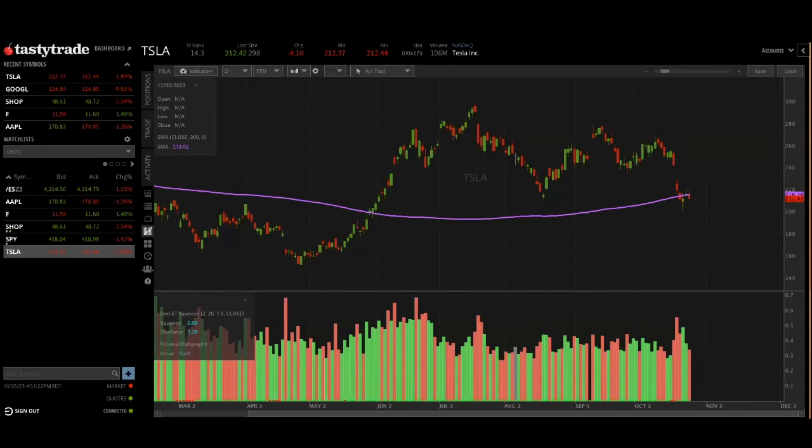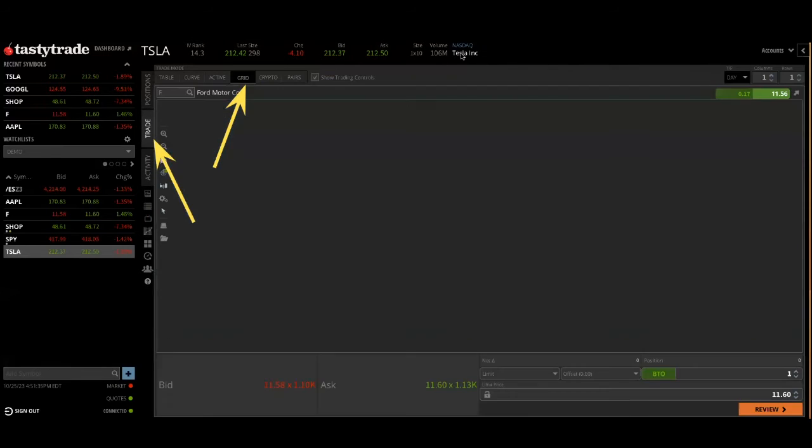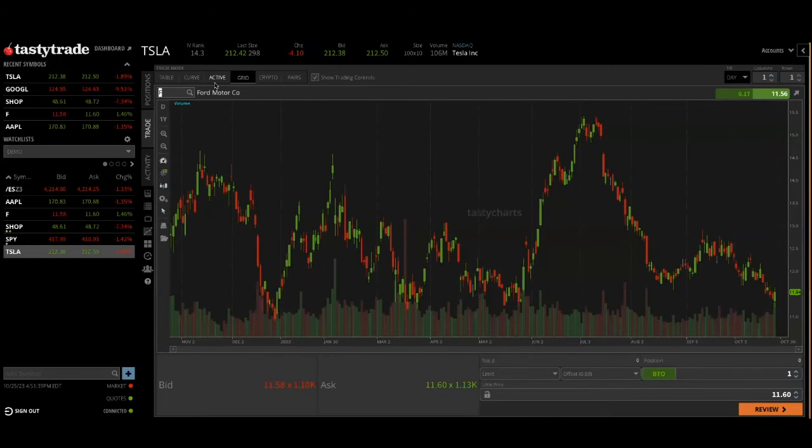Now, next thing is grid mode. So if I go ahead and go to this icon, trade tab, and then I'm going to click on grid mode right here. So grid mode is pretty cool. This allows us to trade directly on the charts as well.